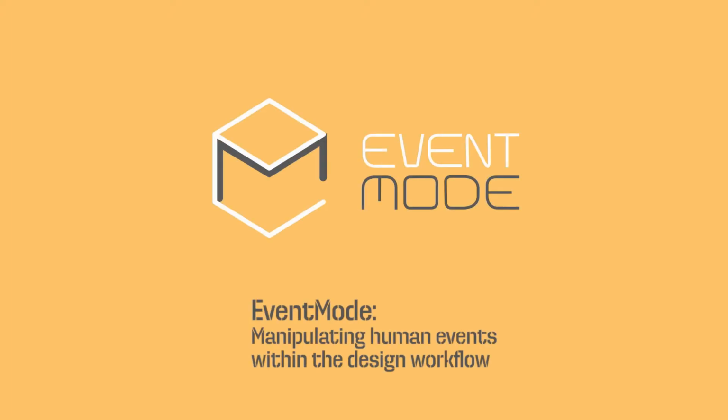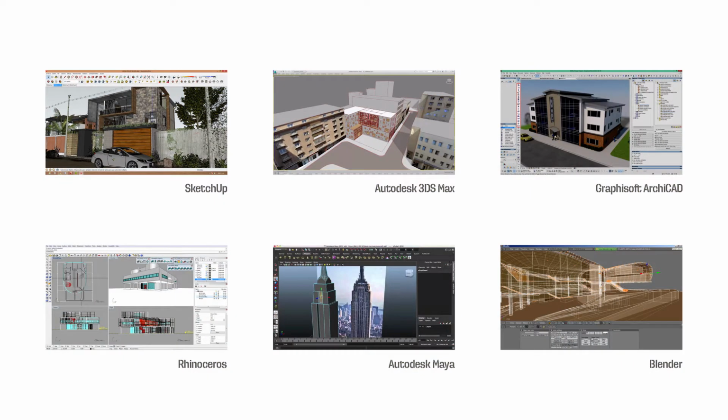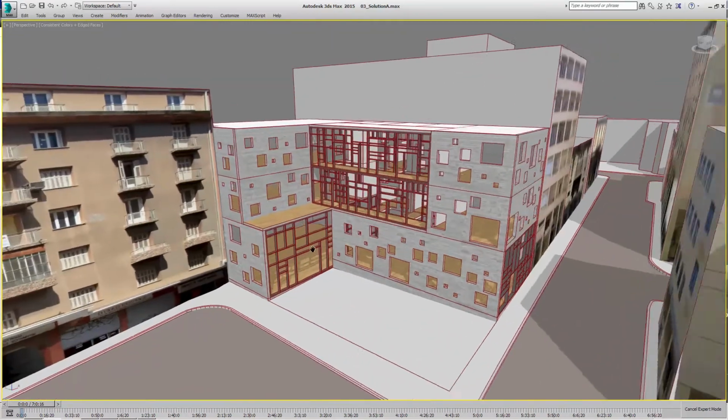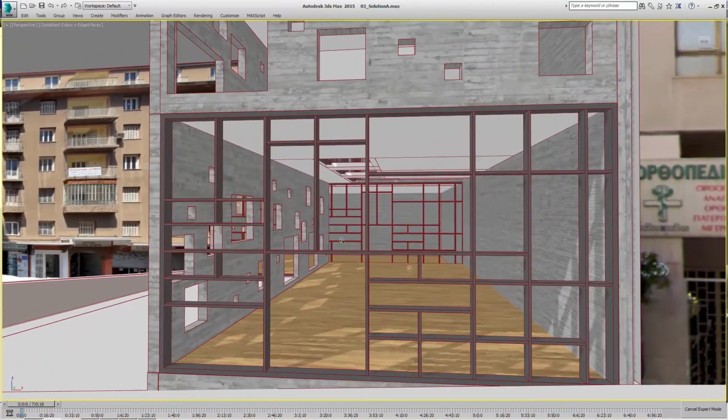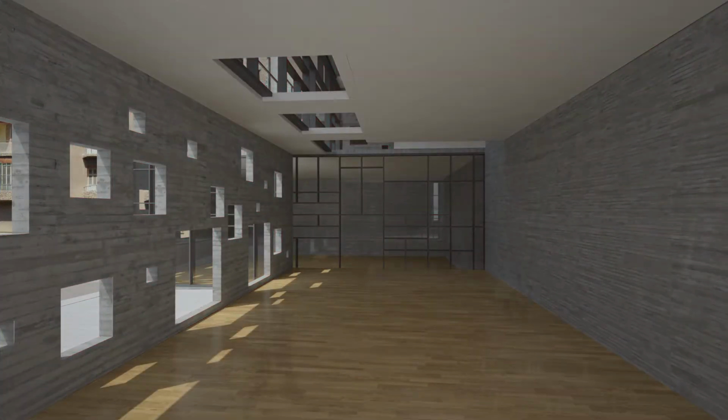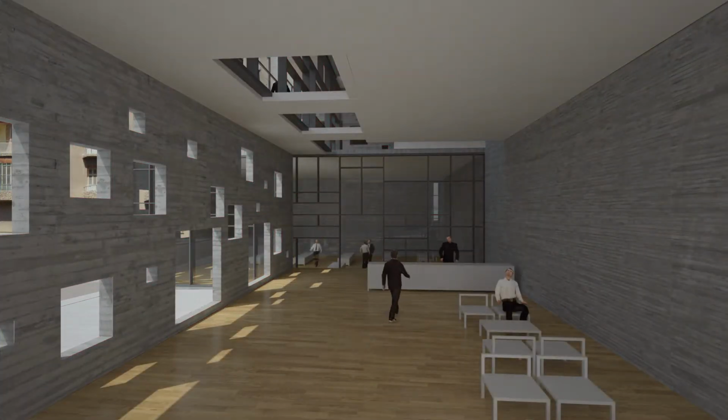EventMode is a 3ds Max plugin that allows designers to manipulate human events and interactions during the design workflow. Most contemporary architectural practices are utilizing computational design tools such as 3ds Max in order to develop their projects. These tools are very adept at representing the physical characteristics of the designed buildings, such as their form or their materiality. However, the design decisions of the architects are also influenced by the spatial human events and casual interactions that will possibly take place inside the design spaces.